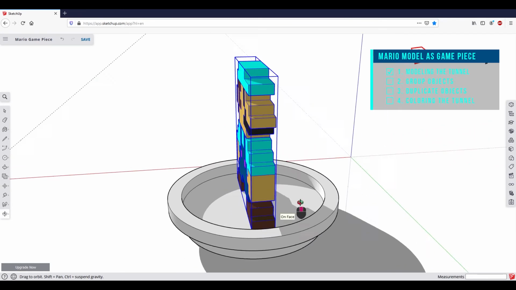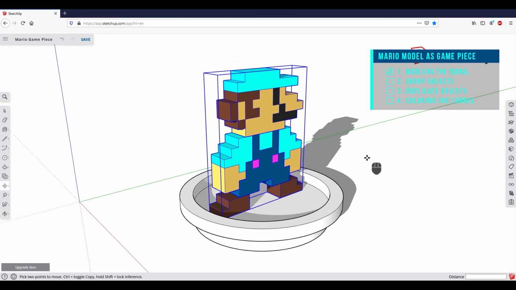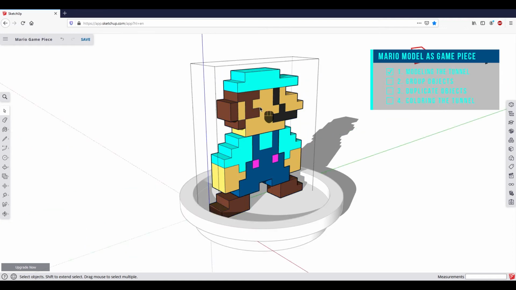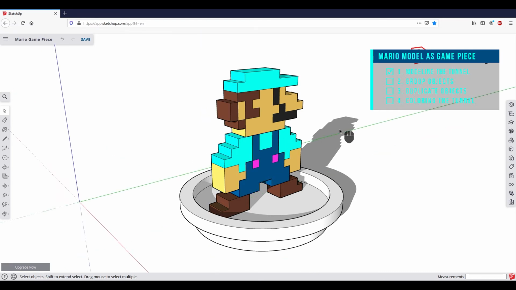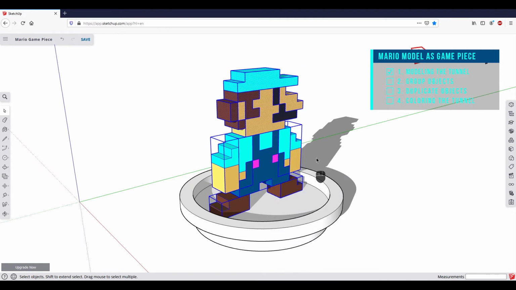By the way, you can still select the individual objects within the group. To do this, press the spacebar for the select tool and apply a double click on the group. Now we can make any selection within the group and perform an edit. And to dissolve a group, we right-click again and select Explode.